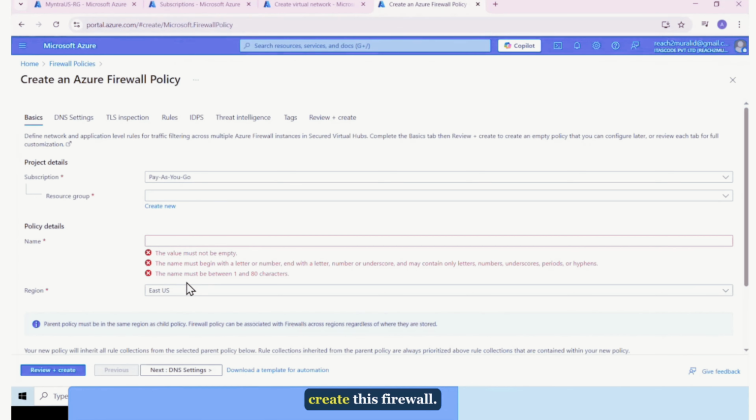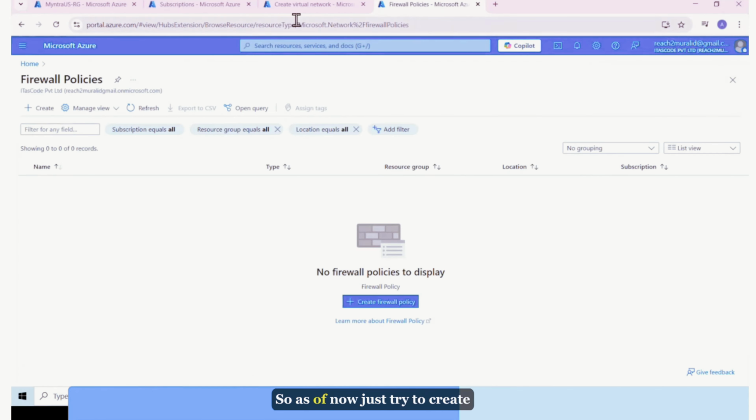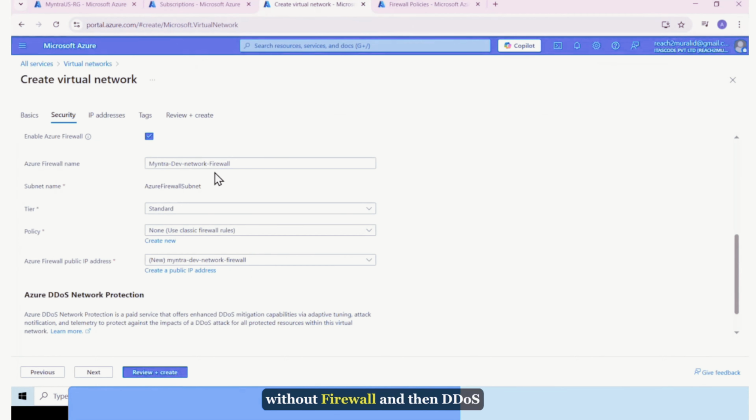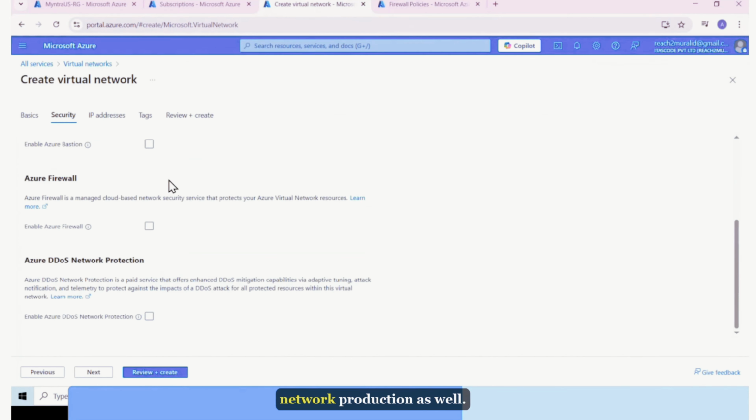Later we'll see how to create this firewall. As of now, just try to create without the firewall. And then DDoS network protection as well. If there are any attacks, how do we find out about those attacks, security issues or malware, right?